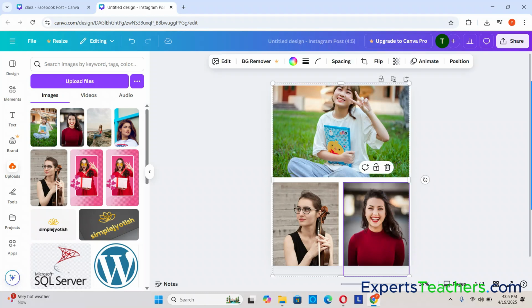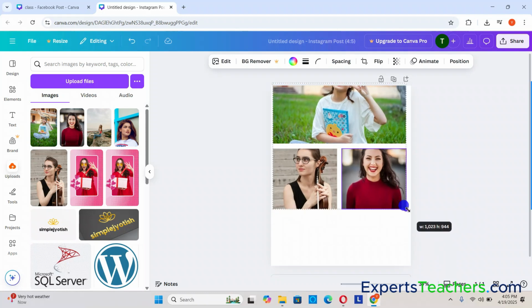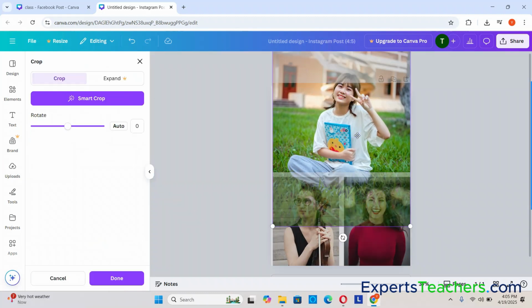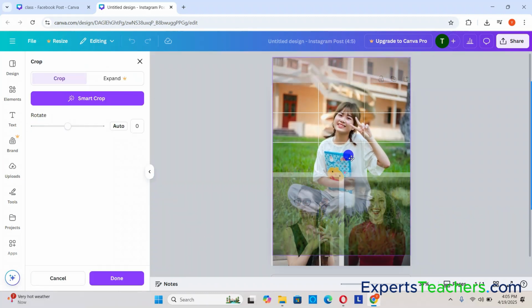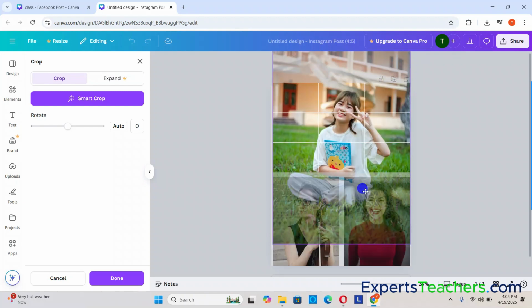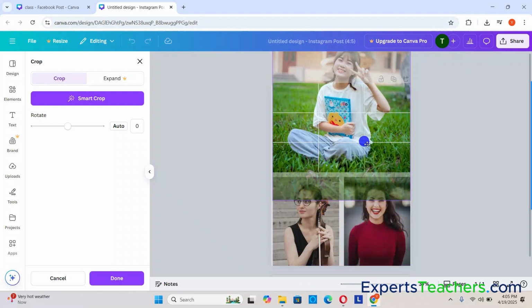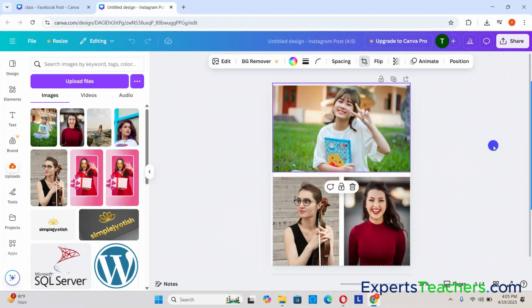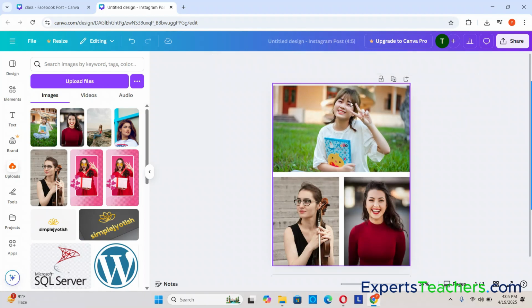It also depends on the image, and you can change the size of the image how you want to display by double clicking on it. I just want this part to be displayed. Here you can see, this is looking good now because it is covering all of the face.